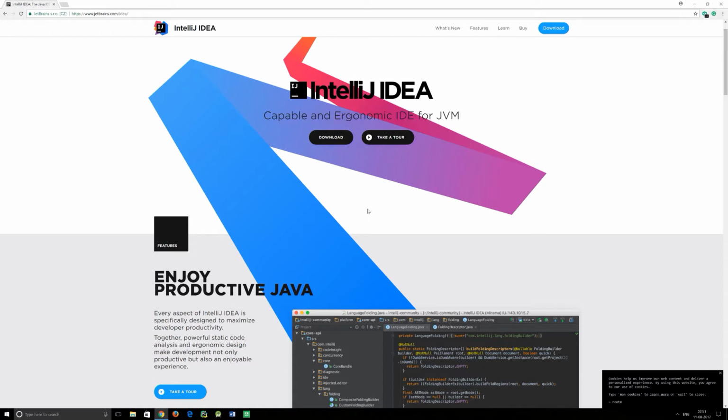One more thing. If you are a student, then you can avail the Ultimate Edition for free. The only thing you would require is a valid college email ID. They'll send you a link to your email regarding the downloads, and that's it. You'll get a student license for 1 year.